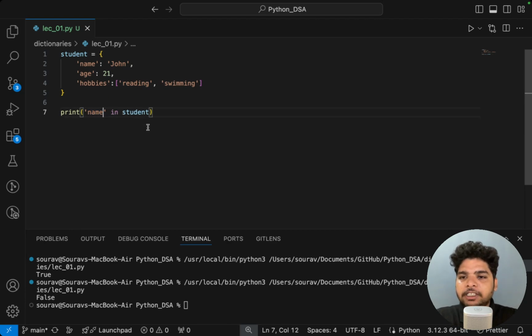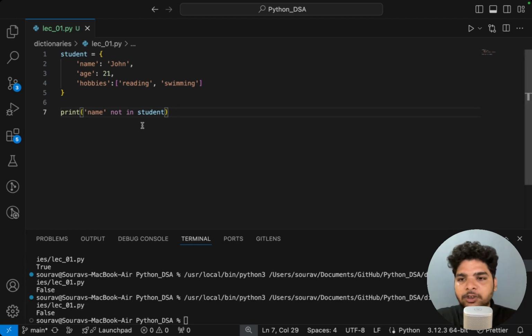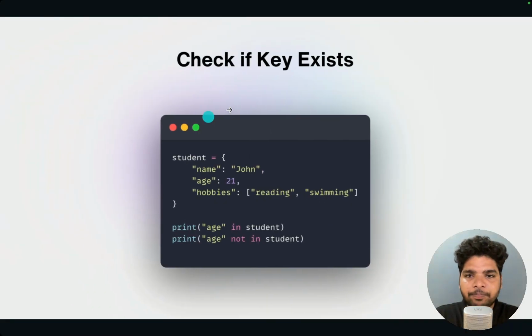Now similar to in, we can use not in. It will basically check if it is not present in this dictionary or not. Now let's say, is name not in student? No, right? This is false because name is already present in the student, right? So that's why it will give you false. So this is basically opposite to in. Not in is opposite to in. So that's how we can check if a key exists in a dictionary or not.